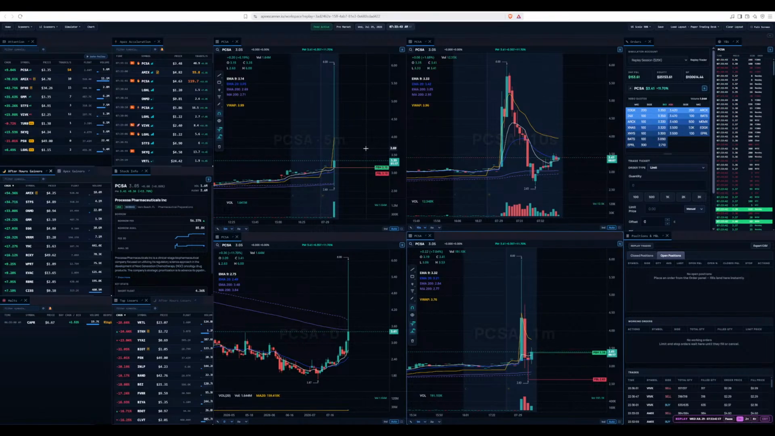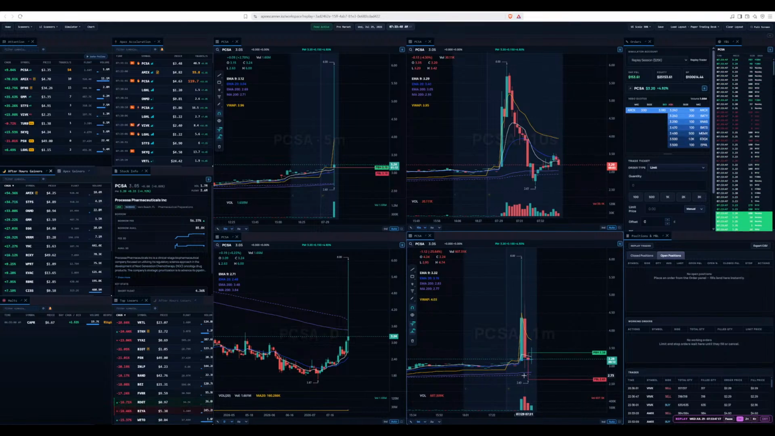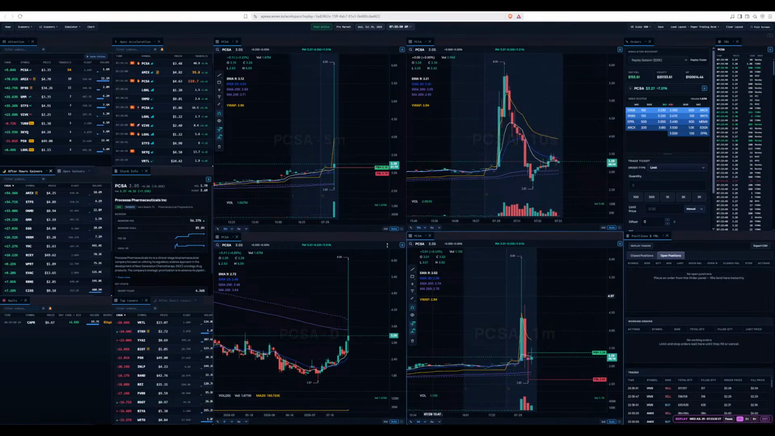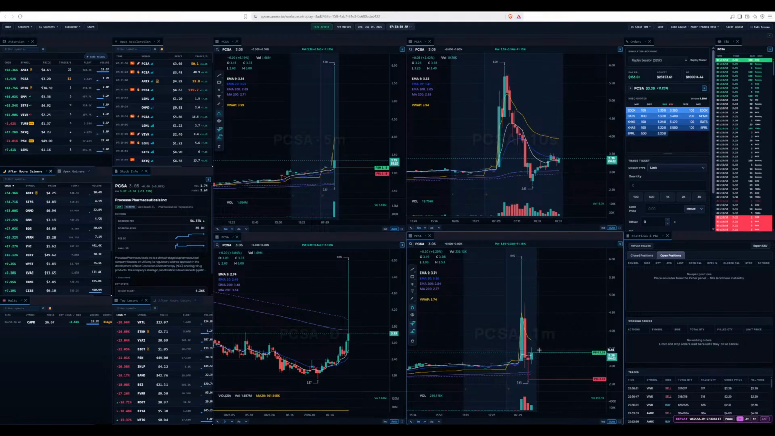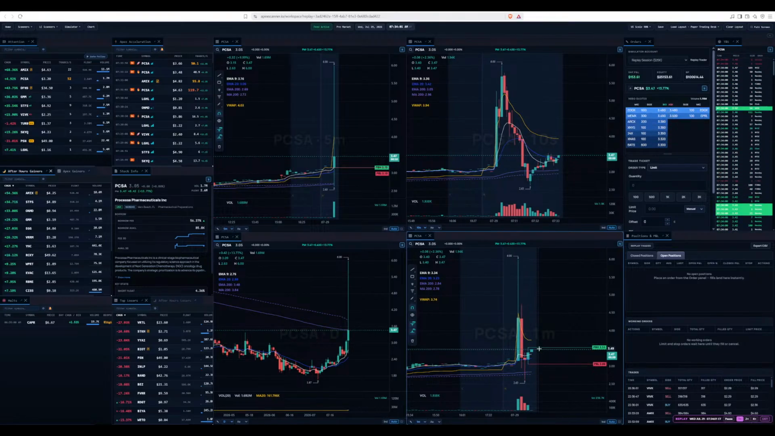So this 5 minute candle is still in play. All right. I don't like this 1 minute candle, but if we have this 5 minute candle closing green and the next 1 minute candle closing over the previous 1 minute candle, I will get interested in it.